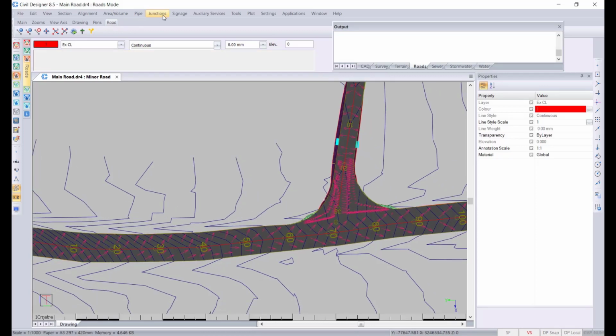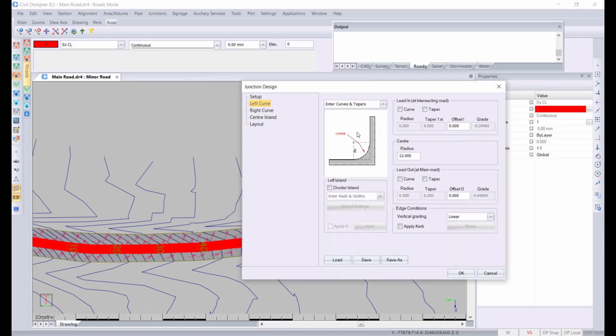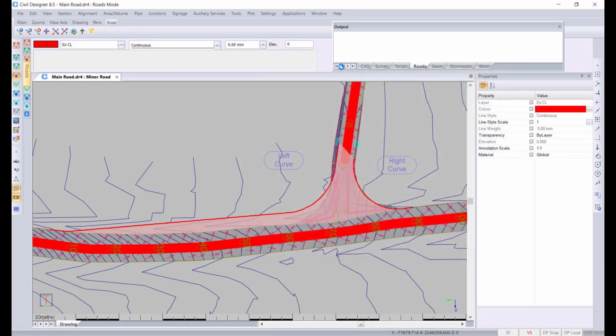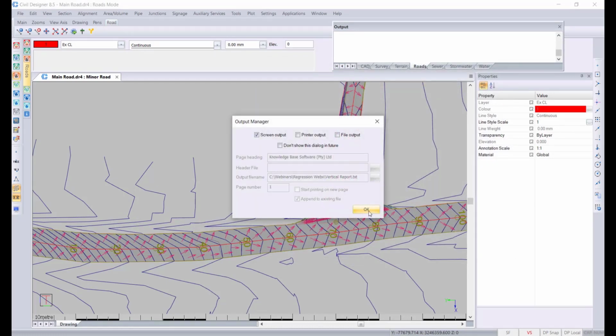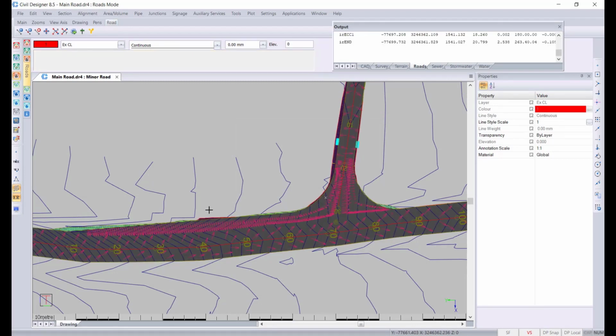So let's go and do that. We're going to go to Junctions, Edit Junction again. I'll go to my left curve and I will add a taper. Let's do a taper of 1 in 5, and an offset of 60. You can see immediately it showed the shadow of that, and you can see that it has put a taper in here.